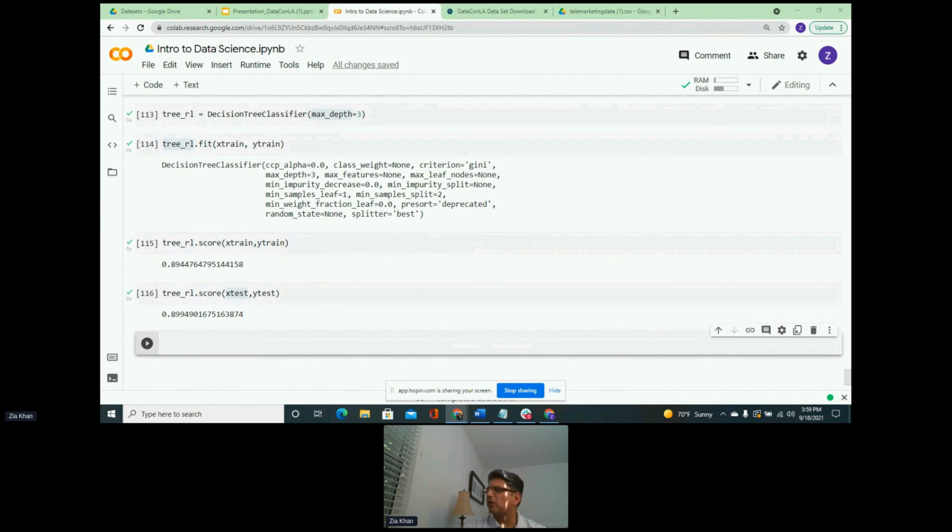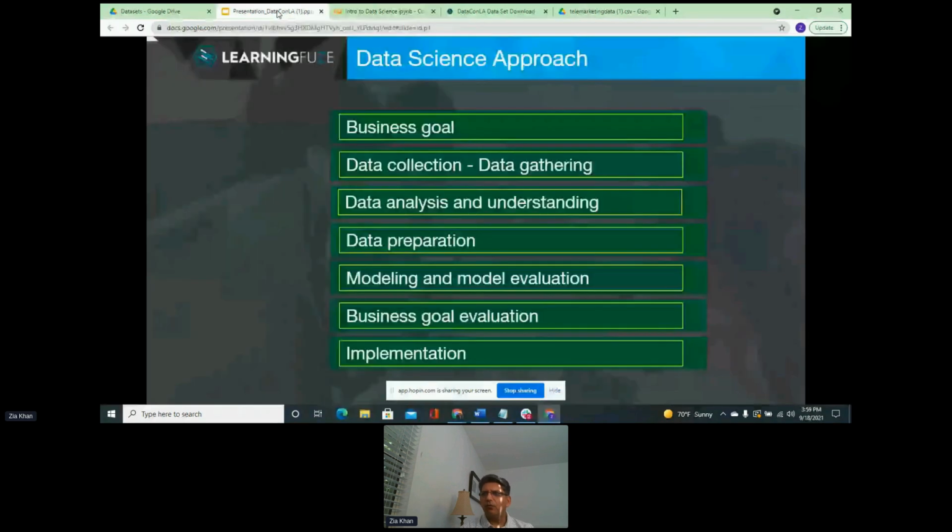The other part of your question was, when do we stop? So we stop when we get good enough results that are okay for the business. So we go back to this presentation. So once we look at what we have done, we did modeling, and now we have done some model evaluation.